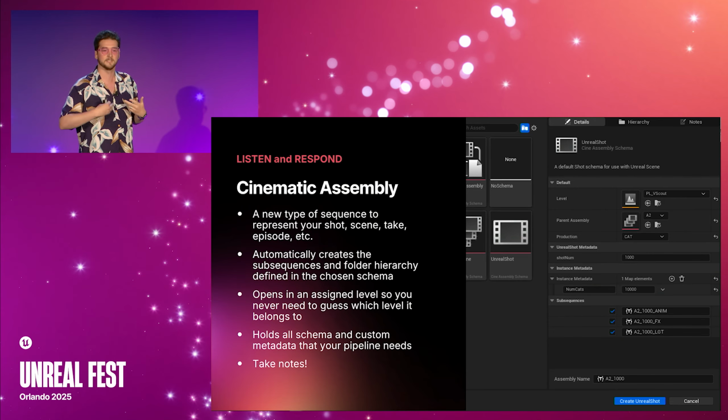They represent the shot, the scene, the take, the episode inside of the engine that you might have mirrored off in whatever production management tool you're using. They will automatically create subsequences and folder hierarchies that you've defined for them in advance. So whenever you create that scene, we're going to populate all those pieces. Jeff will show it much better than I can describe it in words in just a minute.